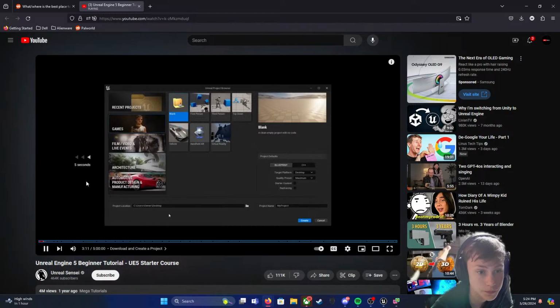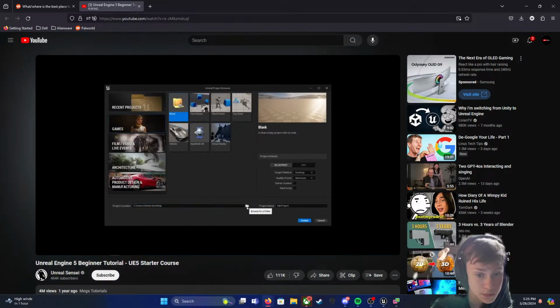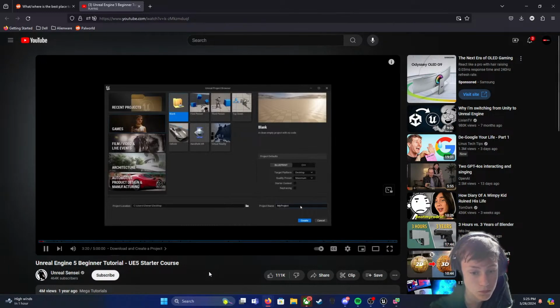And down here, I just want to save this on the desktop. If you do want to save it somewhere else, then you click on the file icon right here and browse to a different folder. Now, right here is the project name. So let's call this one First Project.